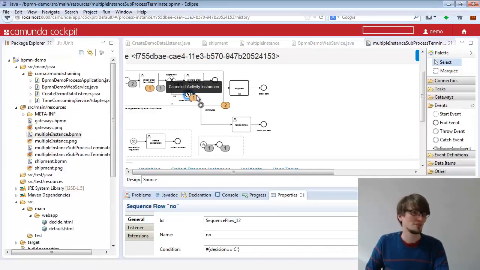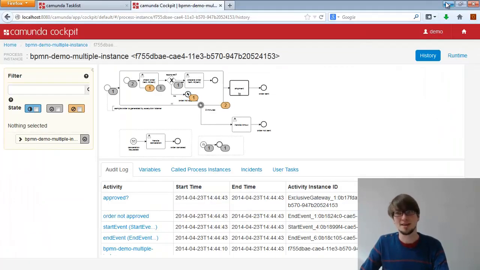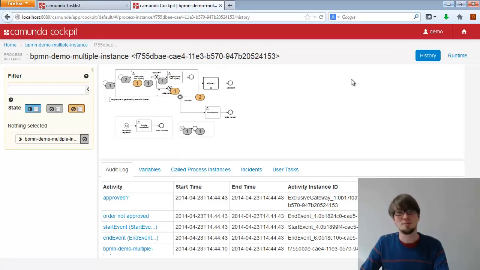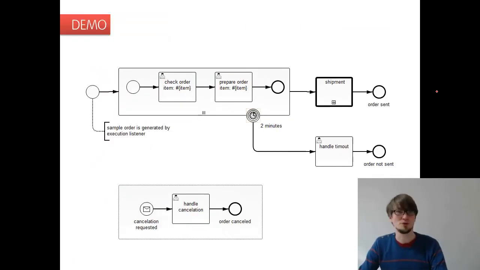Okay, pretty advanced stuff already. Don't worry if you didn't get all of the things. I hope the basic ideas got clear. So you have the sub-processes, you have the call activities, you have event sub-processes. Okay. You have multiple instances, and you have a lot of events and gateways. You're already pretty good. And we're almost finished with that module.